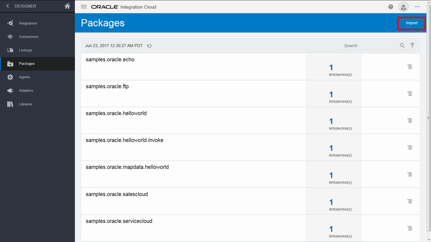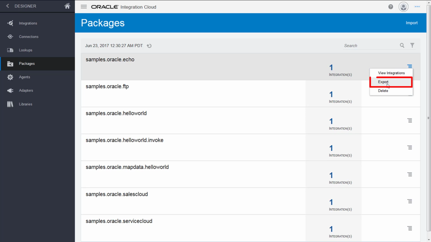I can import or export a package, and I can view the integrations contained in a package. I can also delete a package that I've created. But when I delete a package, I also delete the integrations in that package. Let's create a new integration and add it to a package.